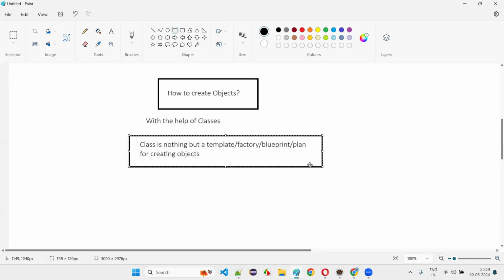To represent such kind of real world entities like chocolates in Java programming, we have to create objects. For that, we need a factory for creating the chocolates, right? Like that, your class is like a factory for creating the objects, or you can say class as a template.